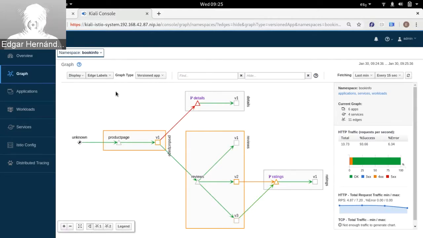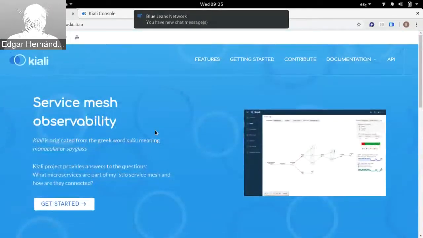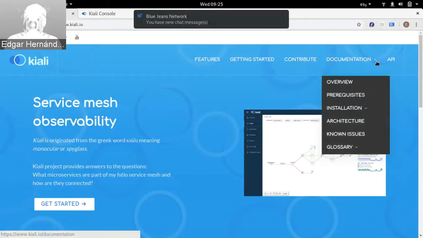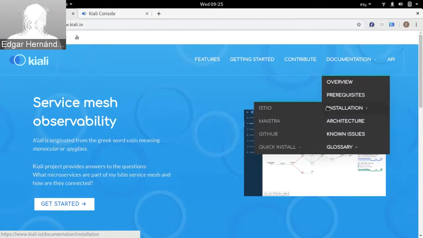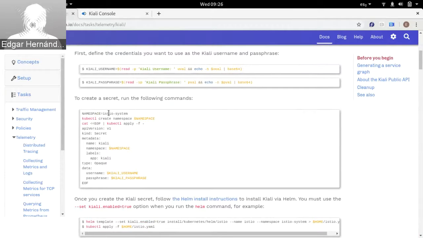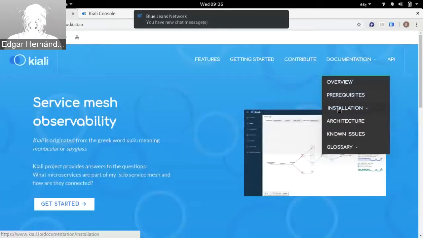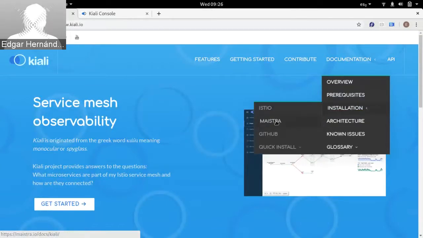And last, we have been updating our web page. I think that most updates have been in the installation section. We now have some redirections to Istio, Maistra, and YouTube pages. The first one will redirect you to the installation page that we have in the Istio official site. The second one will redirect you to the installation page for Maistra, in case you are using Maistra.